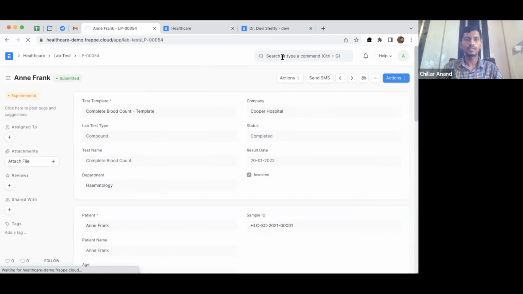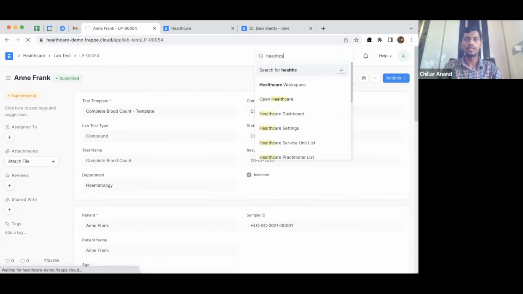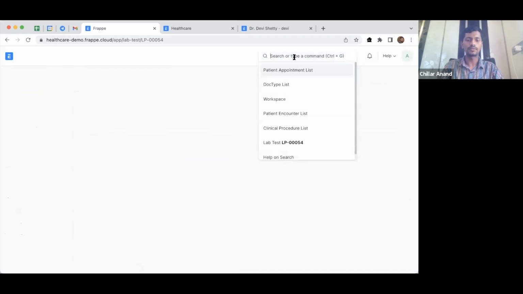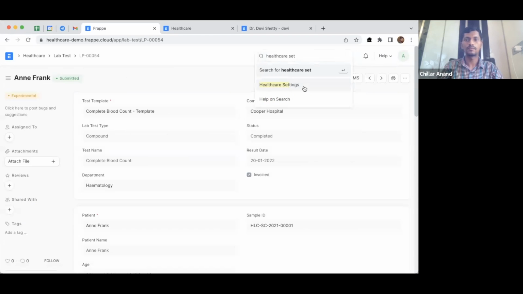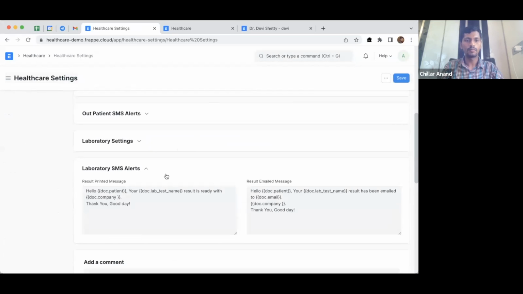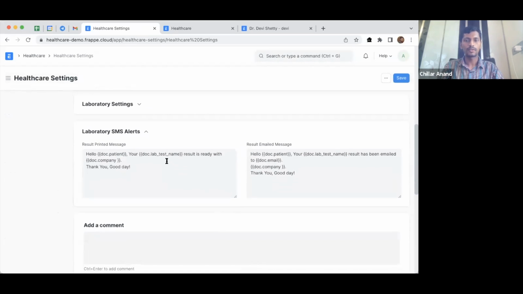And in the healthcare settings, we can see there are automatic alerts even for lab tests also. Similar to appointment alerts, we have lab alerts also. Yeah, laboratory SMS results. So we can set up SMS or email, and we can have a custom message so that whenever a lab result is ready, we can send an automatic alert to the patient that the report is ready.